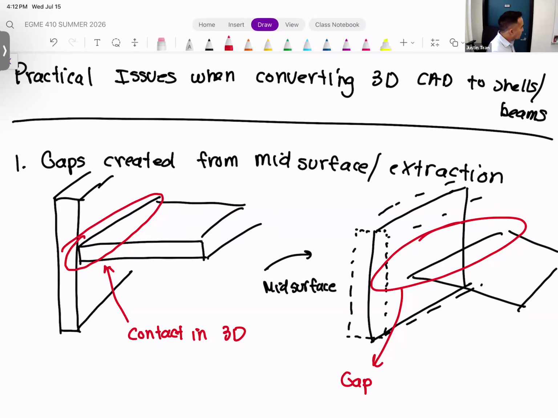Right? And we can't run a finite element simulation if we have a gap, because then those parts are not going to be properly connected. Okay. So after we create the mid surface and before we import the part into actually running the simulation, we have to close every single gap in our geometry.